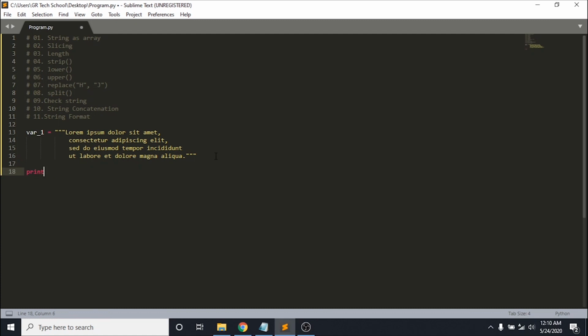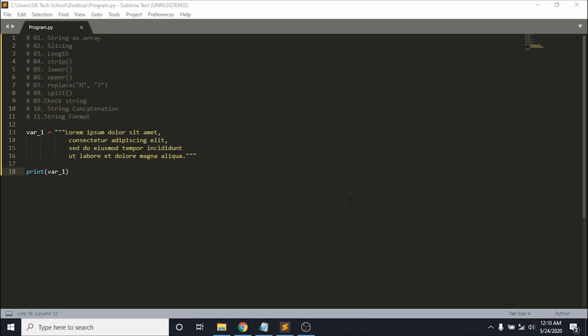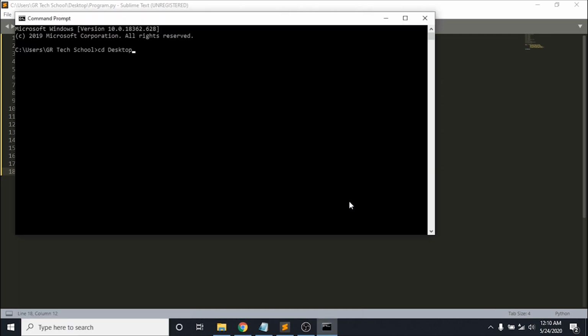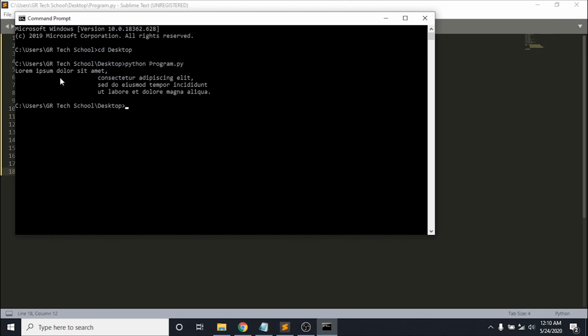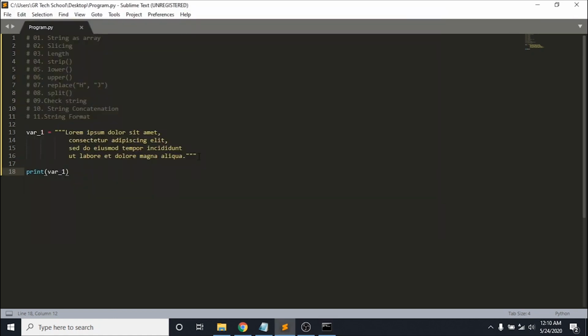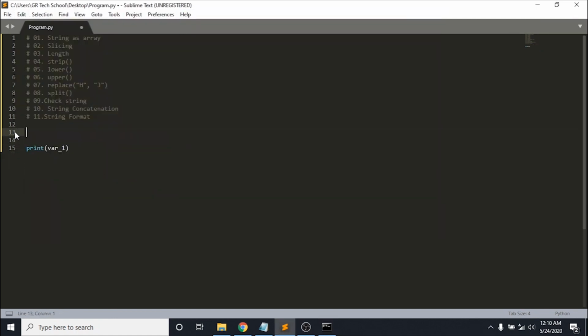I'm going to say print var1. If I execute this program, I'm going to navigate to desktop and run the program, and you can see it prints out the data. So this is how you can put a long sentence in a string.